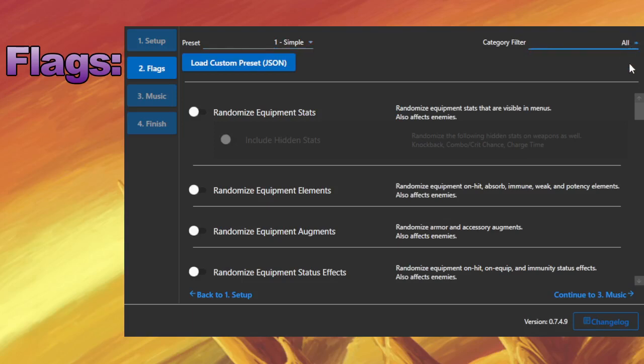Category filter, we can sort our randomizations into stats, items, and other. For the moment, we will stick with all. Again, you have another button for loading a custom preset. This might be if you're doing organized races, they might have custom presets for that, or a themed setting.